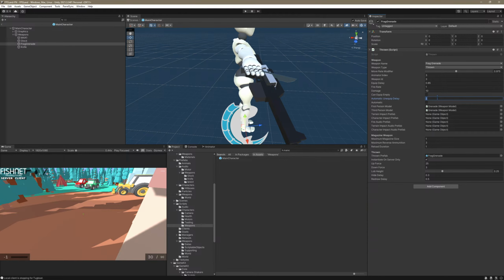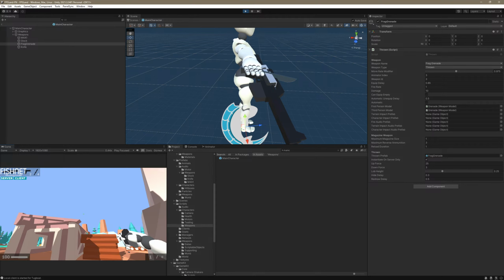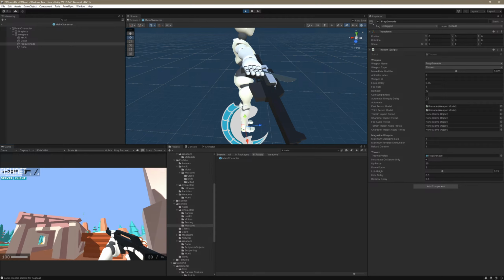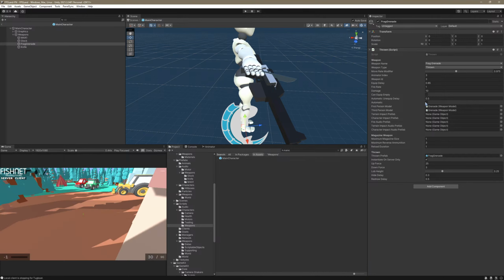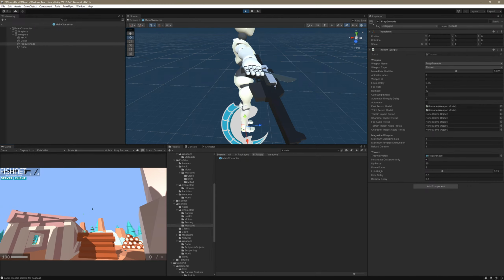I feel like two seconds is obviously too long, and I feel like 0.2 is too quick. How long do you think it should take between throwing a grenade and being able to select the next weapon?